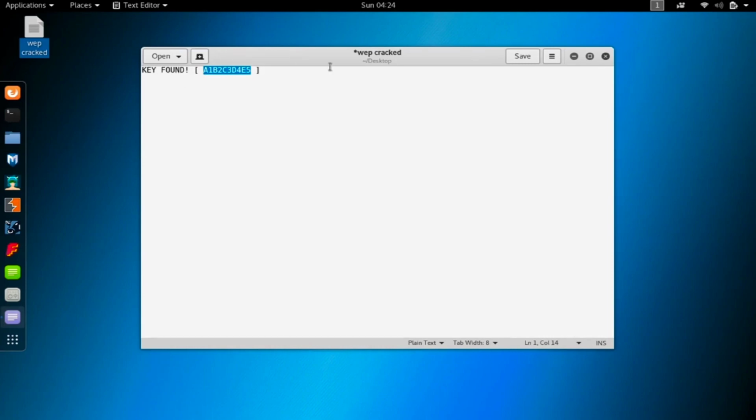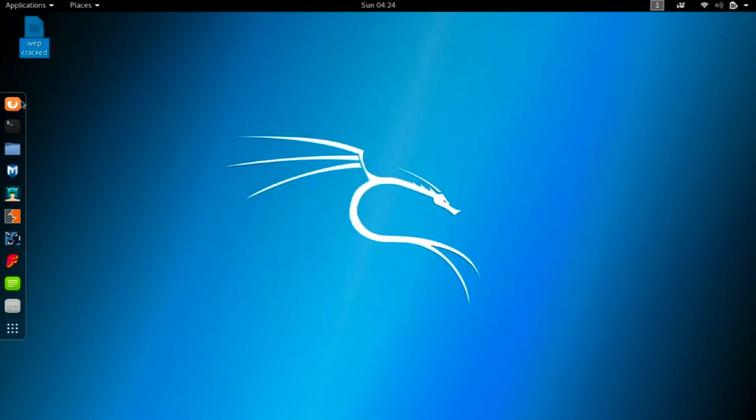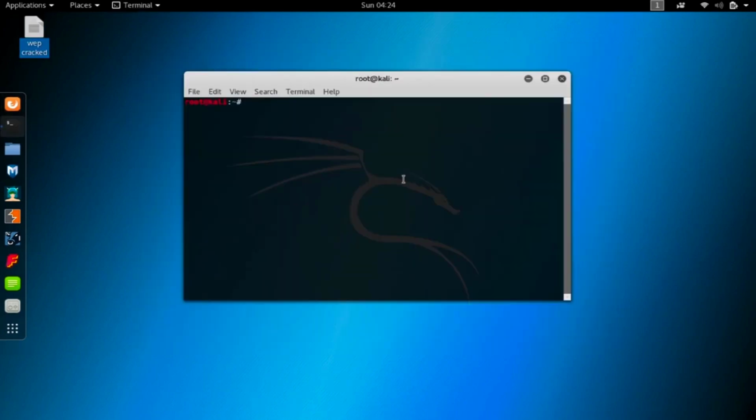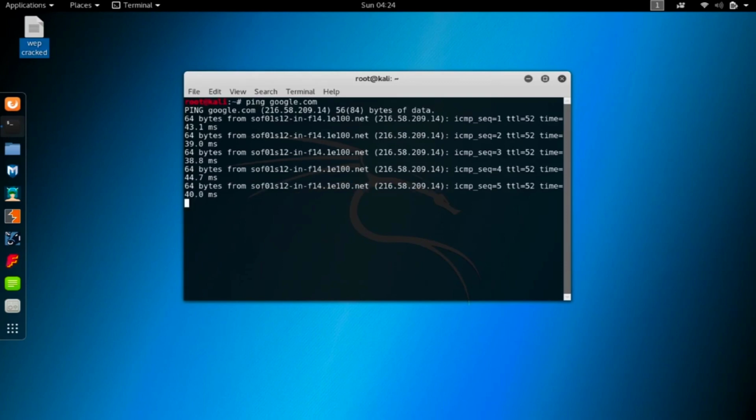As you can see, now I'm connected. Let me cancel this. Let me try to ping Google to see if I really have a connection. As you can see, I got the response back. It means that I am connected to the internet.